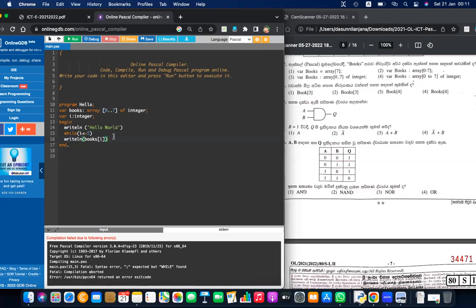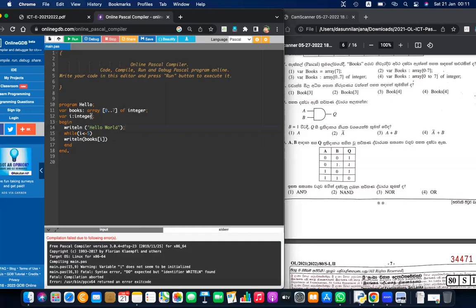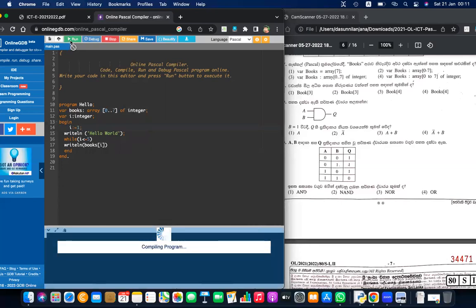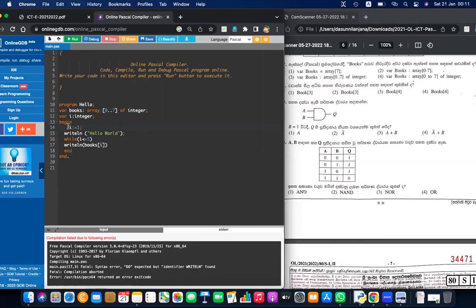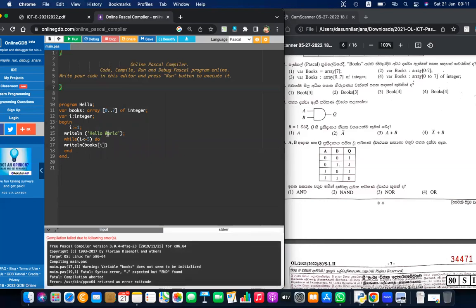What has happened? Not given the end statement. Oh, semicolon. I is not initialized. You have to tell that, Vicky. I colon equal 1. Start from 1. Didn't I initialize this? Okay.